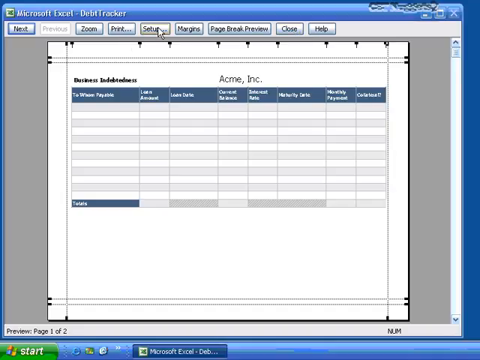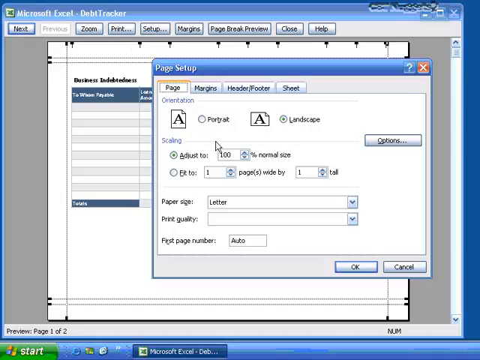Let's go back to setup though and see that right now I'm at 100%, my normal size. Here's one way, especially if you're only missing like a couple of columns or maybe a couple of rows and you just want to squeeze it in on one page.